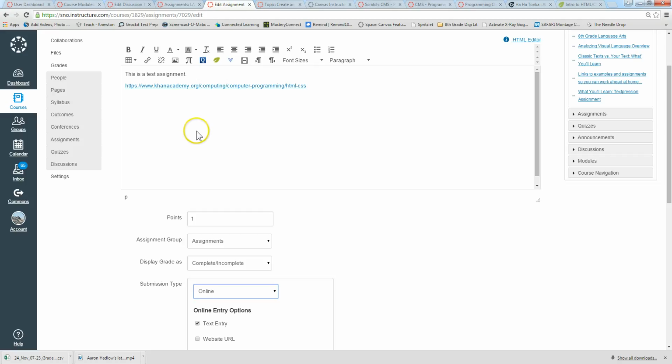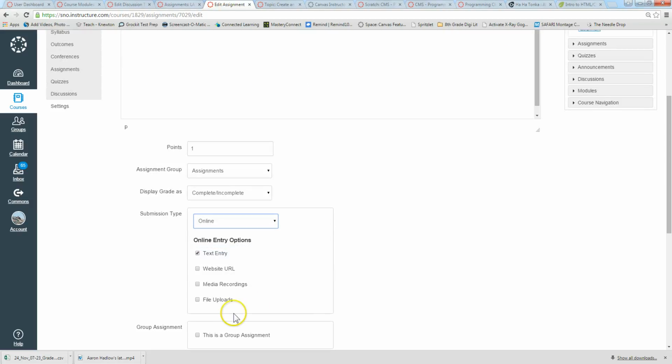And if it's not a big deal, if you just type it up, done, put it in. I think text entry is good for quick checks for understanding, or if you're going to copy and paste stuff from somewhere else and put it in there. Website URL is putting in a link to anything. It could be to a website they found, a website they created. It could be anything online that they're turning in.